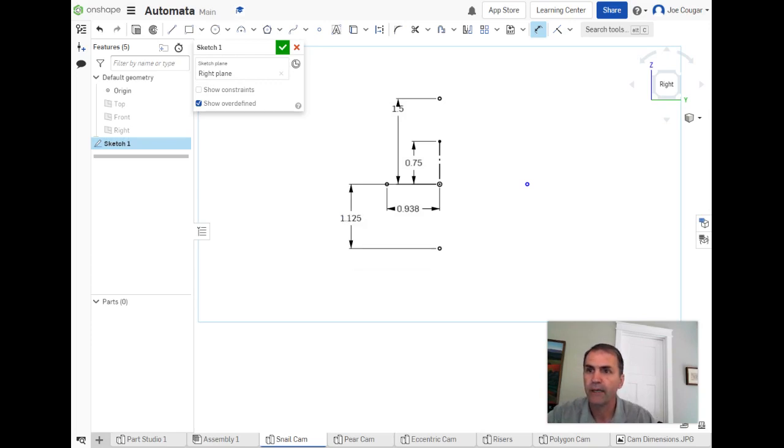Enter. Okay. Now we're going to dimension to this one. Dimension from here to here as 0.75 plus 3 times, asterisk is the times, 0.1875. Good. And we're getting progressively farther away from the center point as we go.